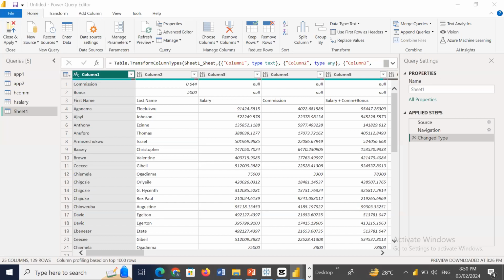Click on your Home menu. The Home menu is divided into various groups, so just follow me. You go to the Reduce Rows group. After the Sort group, you go to the Transform group.